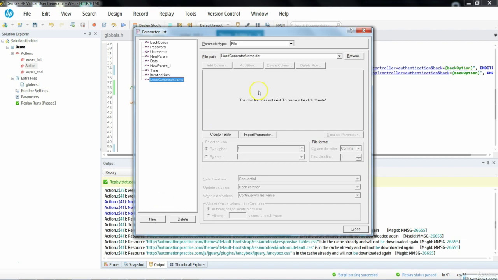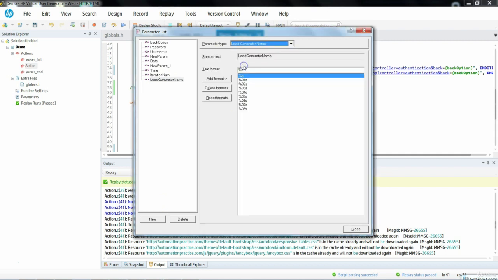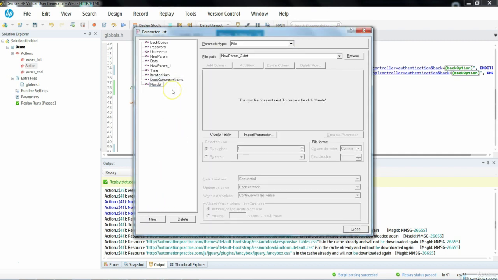So let me create one more parameter for it, load generator name. You can give whatever name you want here for the parameter. So let me just select load generator name. And sometimes you may be in a situation where you need to generate some random number, so that flexibility is also available using the parameter type called random number.